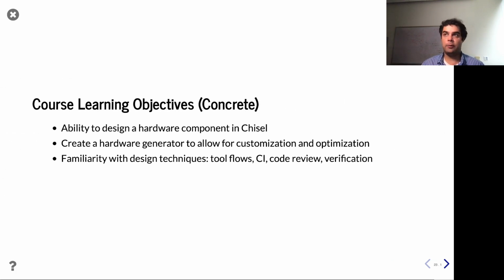And then to close, I wanted to go through what you're going to learn, right? So you've probably got a sense of the whole Agile methodology, something about Chisel. I'm breaking the learning objectives into two types. There are the concrete objectives, the very clear, measurable skills, things like, hey, I can go build a hardware component in Chisel, or more generally, design a hardware generator that allows for parameterization and customizing for something, as well as just more familiarity with design, right?